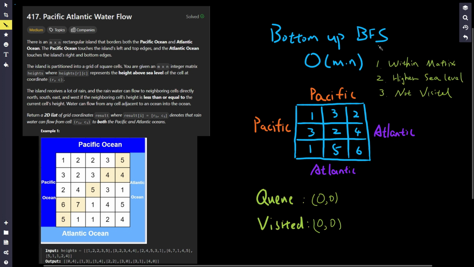As we are doing the BFS search, every time we need to check if our next cell is within the matrix, has a higher sea level, and is not visited. At first, we can perform the BFS on the edge of the Pacific Ocean. That way, we can find all the nodes that can go into this area. And here's how the algorithm works.